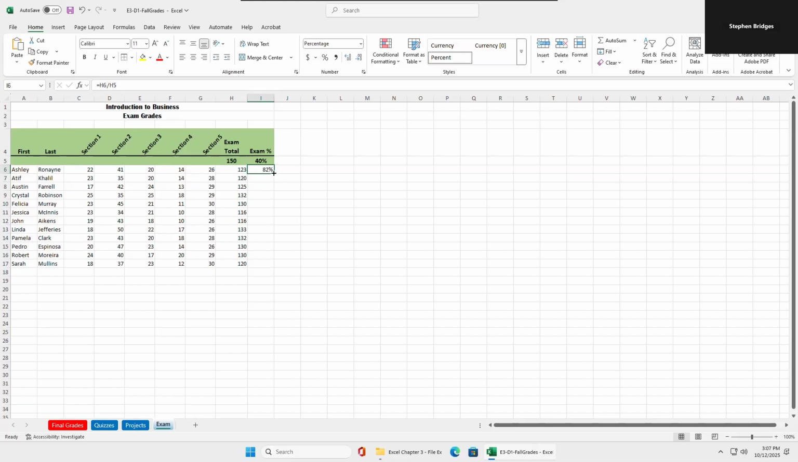And now if we did a normal fill like we usually do, these are both relative references, H6 and H5, and as we go down, we lose the 150. So if we go here, now we're saying instead H7 divided by H6, which doesn't make any sense because this is another student's score, but we're dividing it into Ashley's score. That's not what we want. We want to divide it by 150 because that's what everybody's divided by. And that's where the absolute reference comes in.